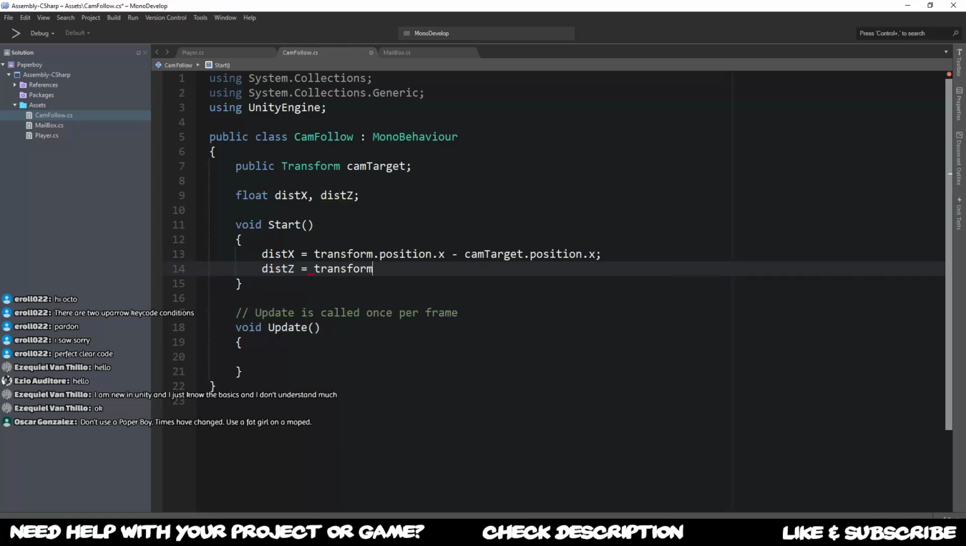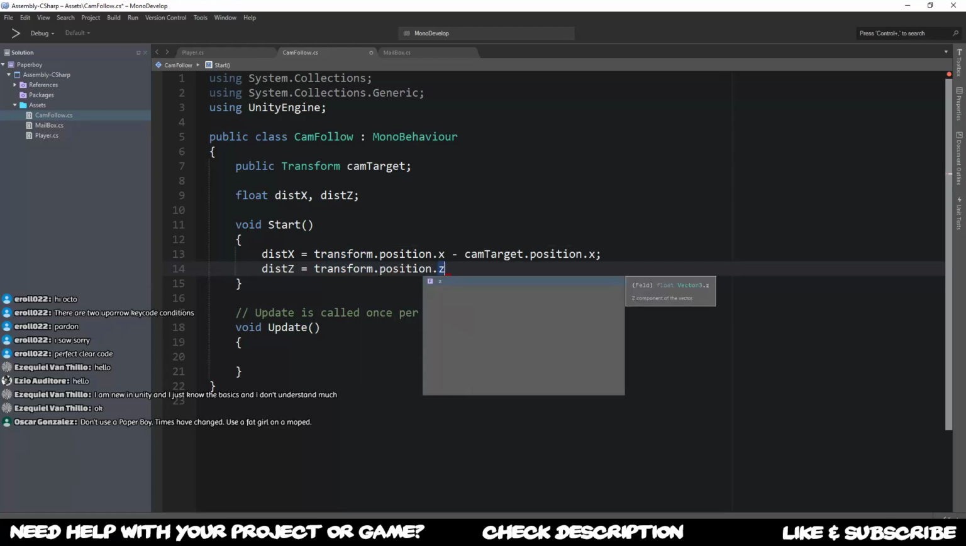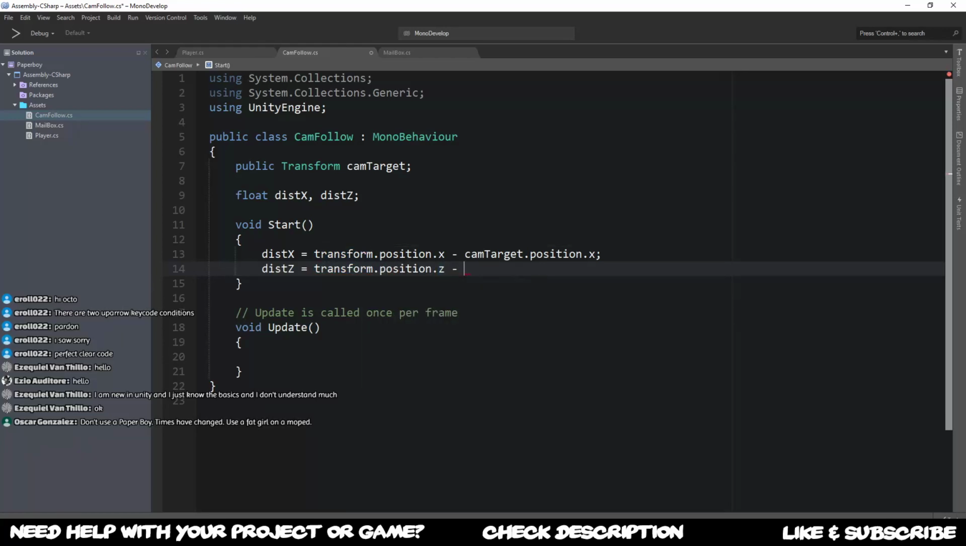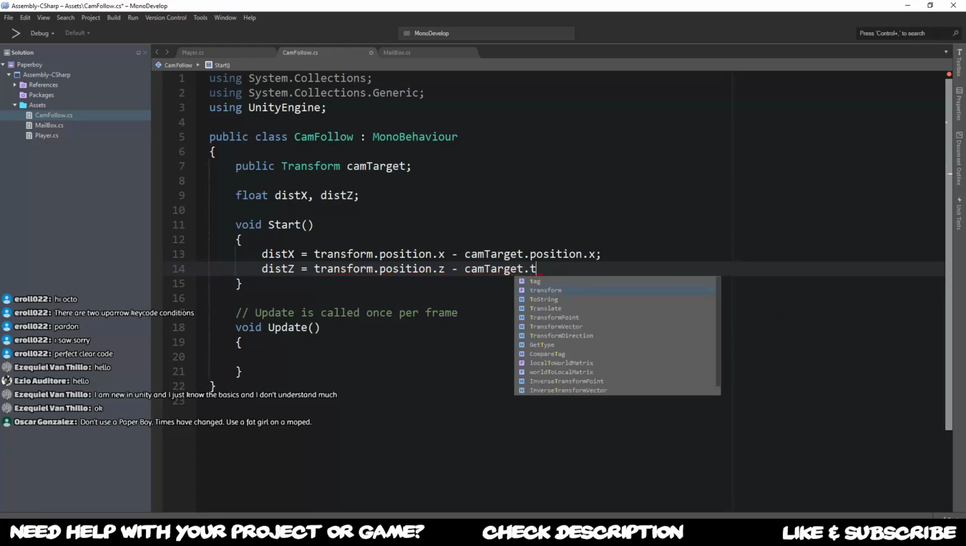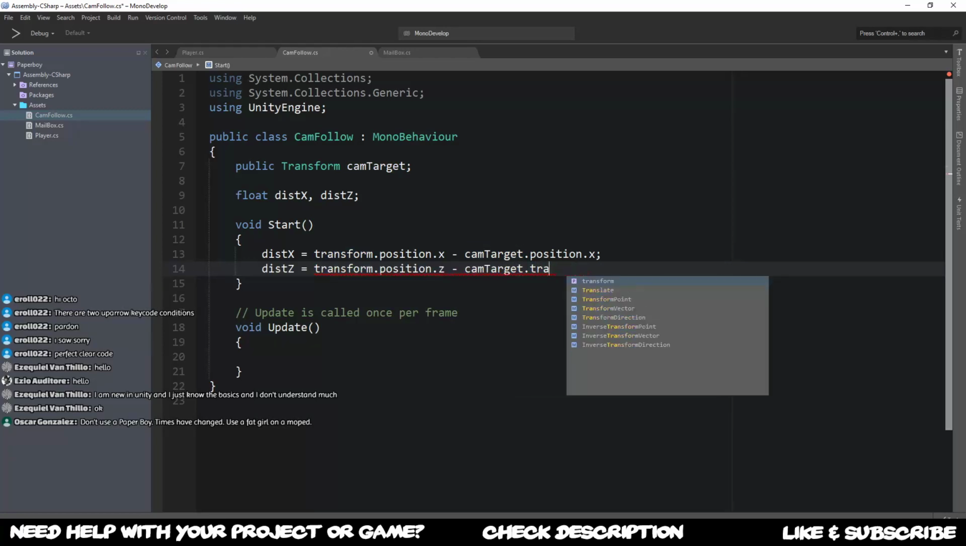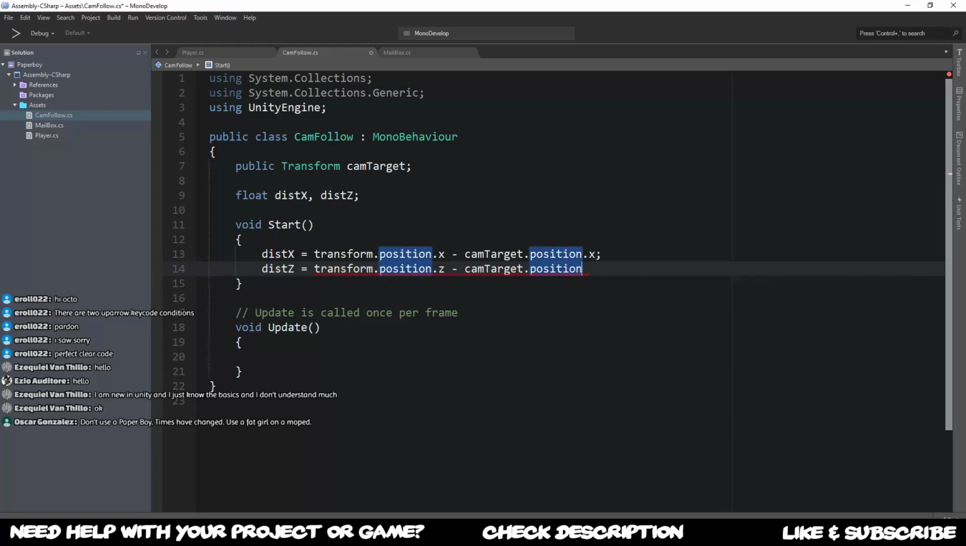So we say transform.position.z, and we negate this one by the camTarget, well, not transform once again, it is of type transform again. So just position.z. If you're using game objects, of course, you're going to take the transform.position.x or z. Okay, so now we store this information on start. So wherever that target is, we're going to store this information.